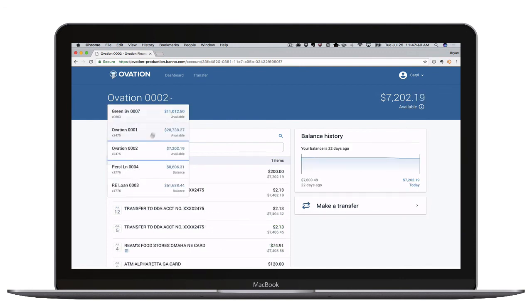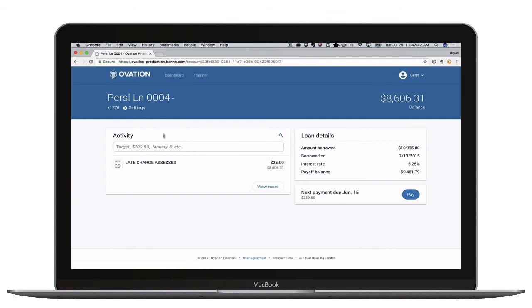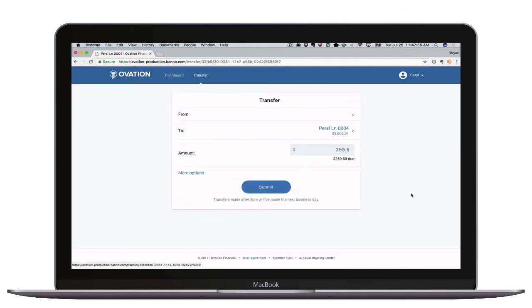We can quickly switch between accounts from this view, which is really nice. You can just switch over from one account to the next, so I don't have to go back to the dashboard. We get into a personal line of credit. We start to see those loan details, the amount borrowed, the date, the rate, and then my payoff balance. And then from here, I can go ahead and pay as well.